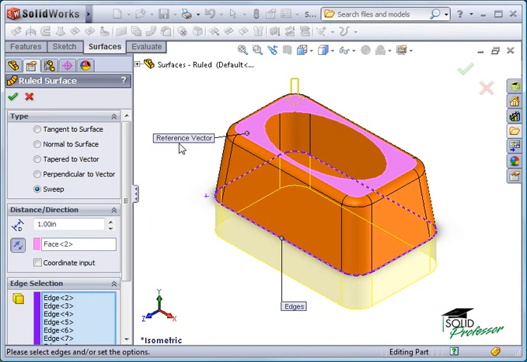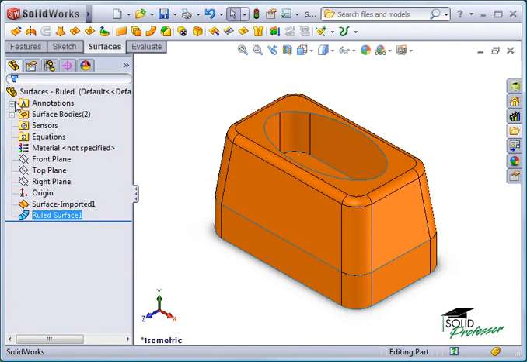If you've ever had to create a swept surface that uses a single straight line as its profile, you'll appreciate how much easier a ruled surface can be. Of course, you do lose the benefit of guide curves, but sometimes the reference vector can be just as useful, if not more. I'll click OK, and the ruled surface is complete.